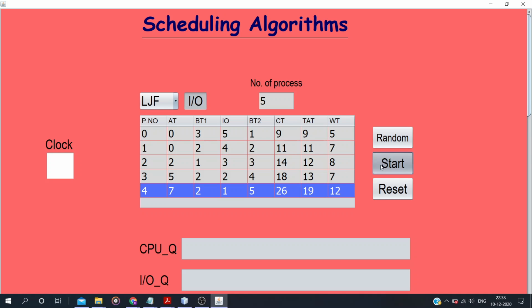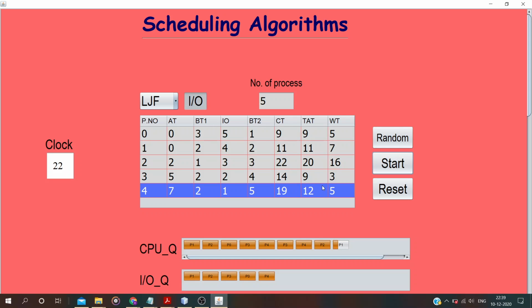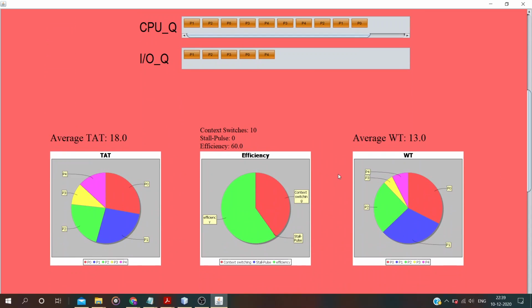For the same data we would start the animation. You can see P1 is now in IO, P2 is also in IO, P0 comes in IO, P3 comes in IO. All this data is changing here constantly, and I guess P1 comes again, P0. Every process comes in CPU twice, and I guess it's over. So again here the efficiency is 60, so it's better than last time.